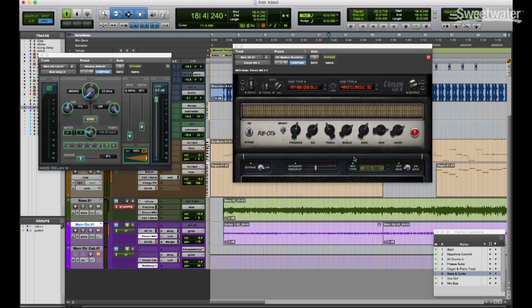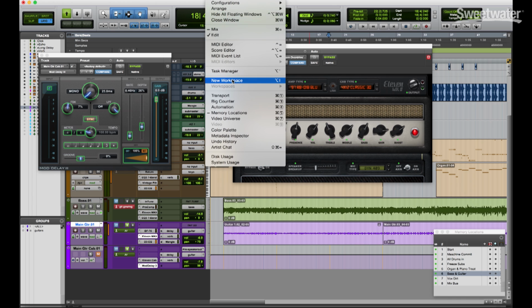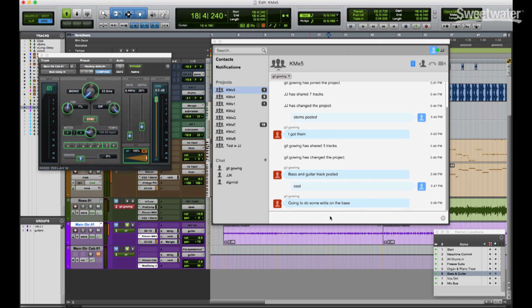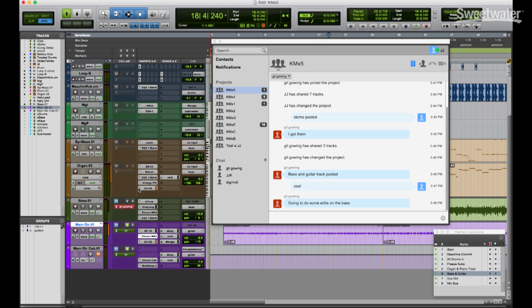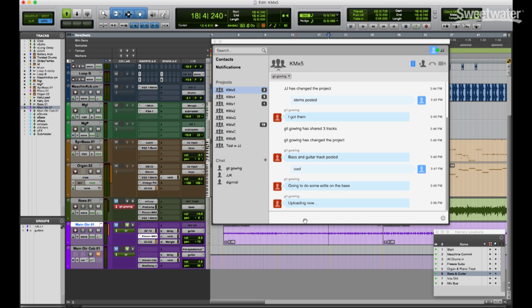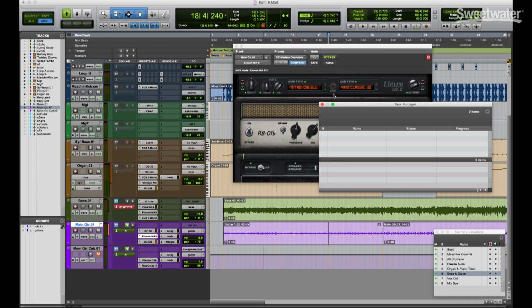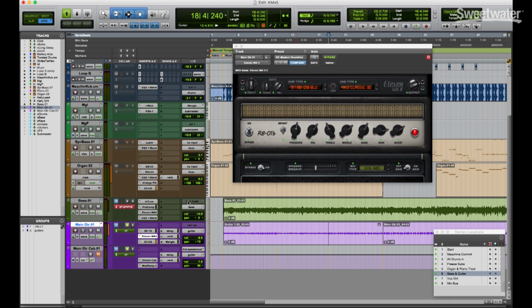Let's go back and check in with Gil. I've got an idea. I think we could do one more thing at the intro section. And you know what? Gil, take a look at this. He's doing some edits on the bass. If you take a look at the bass track, it's red. You can see Gil's avatar. I'm going to just say, he's making changes right now to the bass. I bet if we pop open the task window, we can see changes taking place.